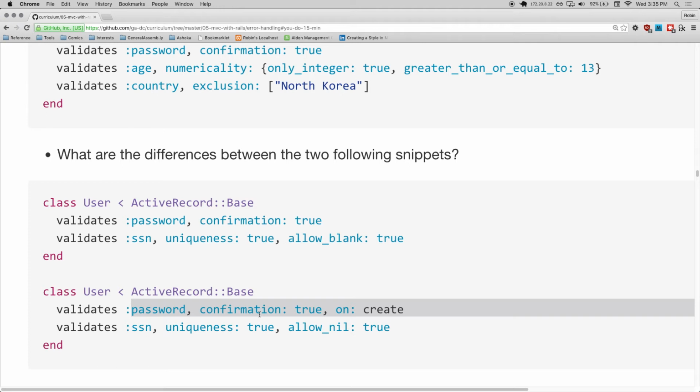And then this allow nil, allow blank. So the difference between those is probably not something we're actually going to run into very often. And so I'm not really going to talk about it too much, except to say that it's a lot like presence true. It's just making sure that you have something entered in that field. But what I would like to ask you guys about is why do we need this allow blank true here on this line? Why not just have SSN uniqueness true? Why is that there?